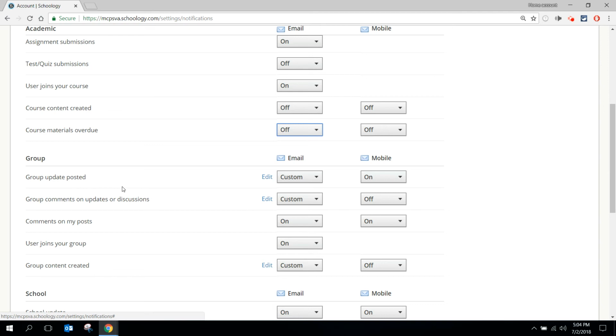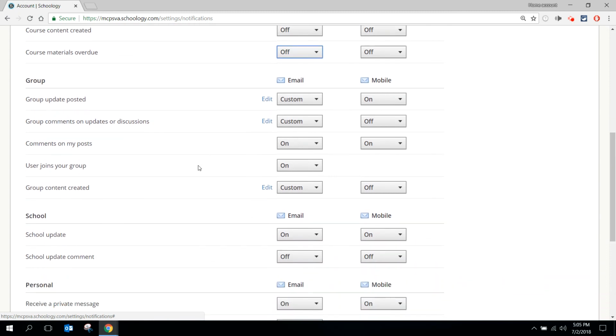Next, we're going to go to the group section. Group updates. I customized this for updates and comments. It's really up to you. You're probably going to have a group that you belong to that's related to your school, and you'll most likely have at least 1 content-related group. For example, if you teach 7th grade math, you're probably going to be in the math group or the 7th grade math group. If you're on the 2nd grade team in your elementary school, you're probably going to be part of the 2nd grade team group. You're going to want those updates and comments to be turned on. Comments on my posts and users join the group, I always keep those on as well.